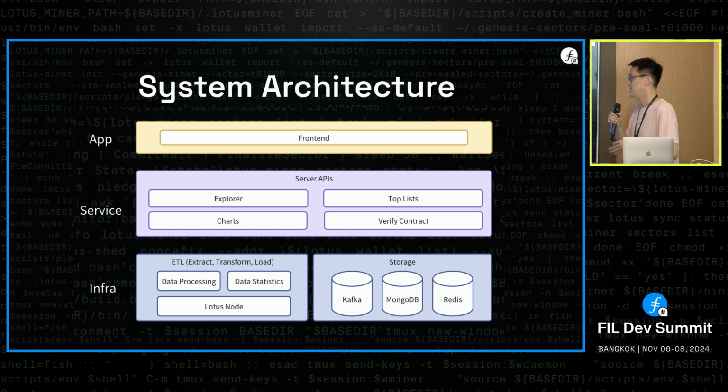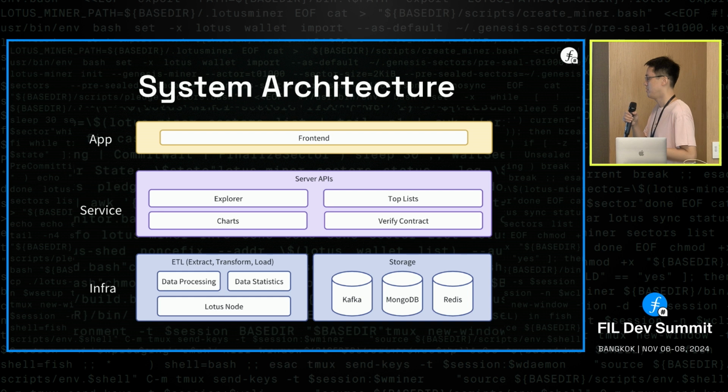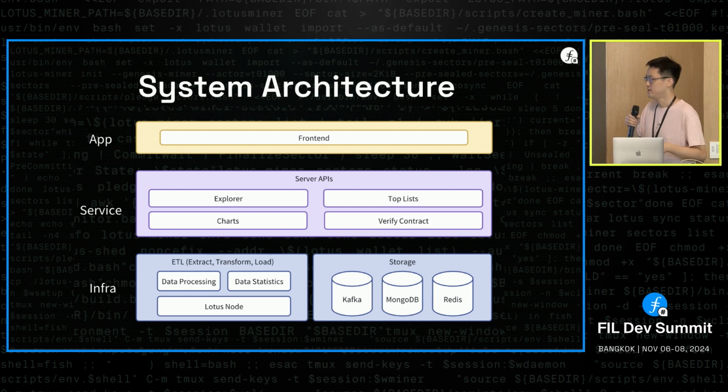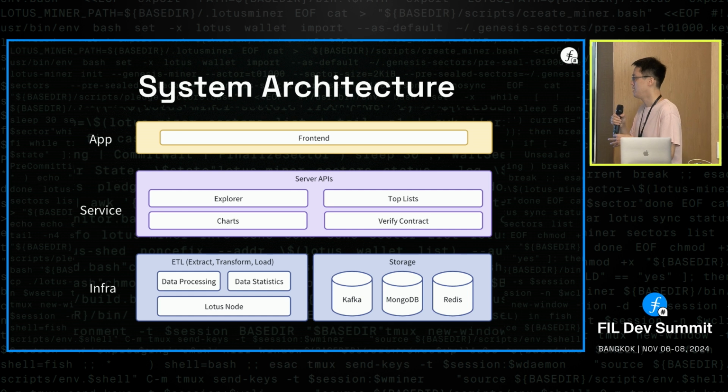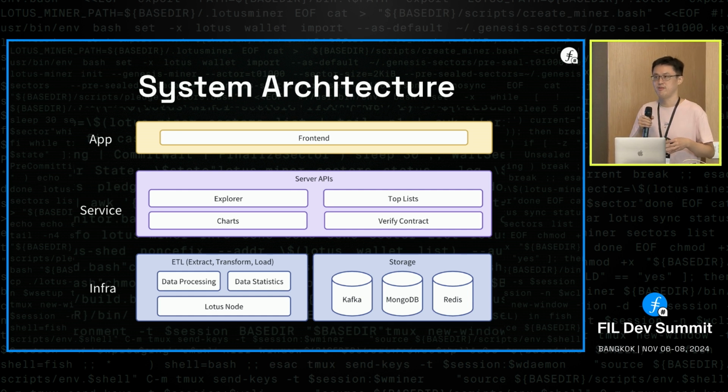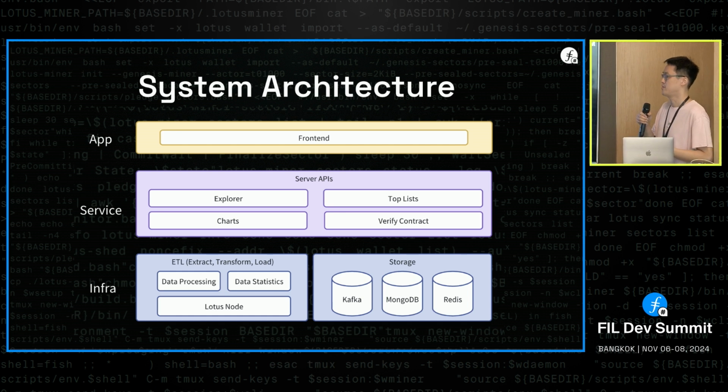The fourth one is a verifying contract module. If you run a smart contract on the Filecoin blockchain, you can upload your source code for the contract to our verify contract module, and it will help verify whether the smart contract on the blockchain is indeed the same as the source code you uploaded. And the top layer we call the application layer. It contains the front end of the Filfox Explorer.